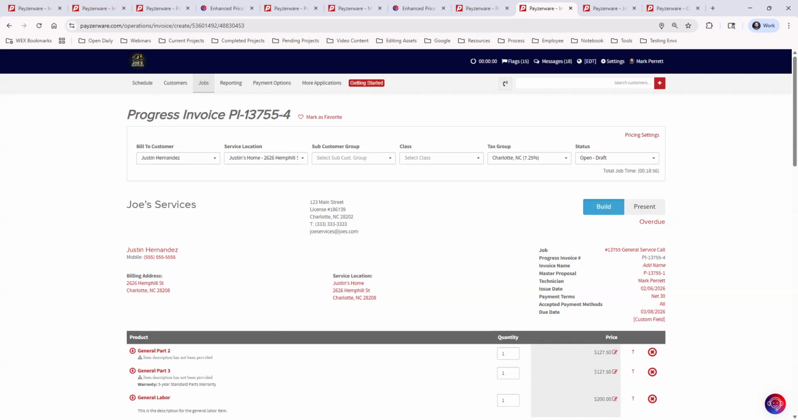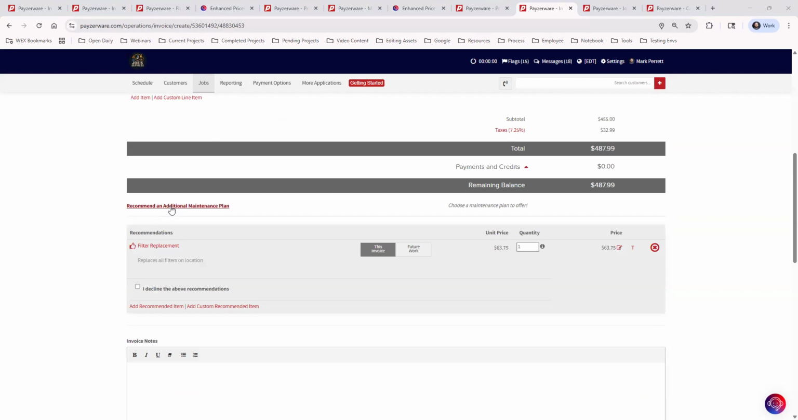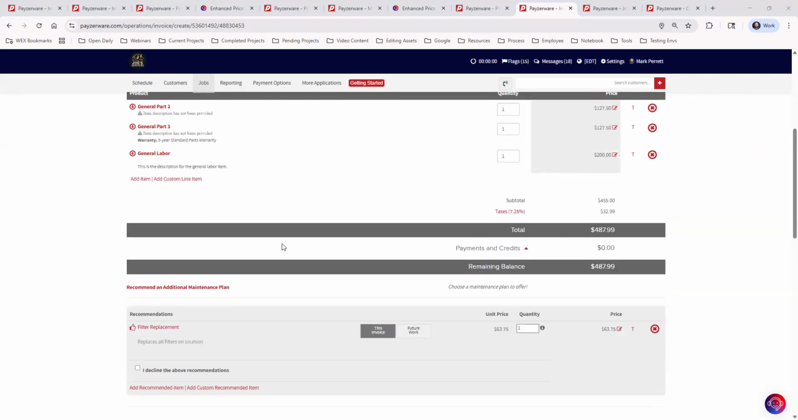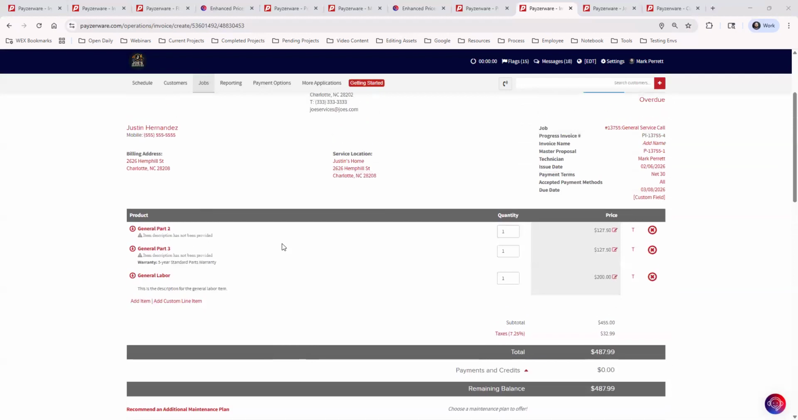All right. And let's see here. We also have recommended items. Recommended items is a great way to increase the revenue of each invoice that you have. I'm already doing a service for this person. I noticed that maybe there's a filter change that I could also do today to get a little more money, a little more bang for my buck for coming out here. And it's always great to get more revenue per job. Those really add up by the end of the year.